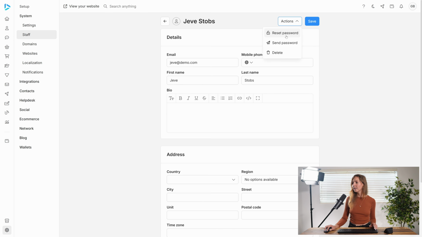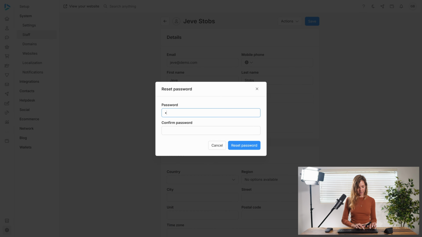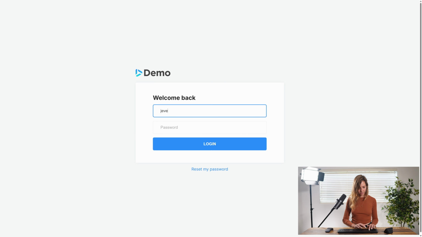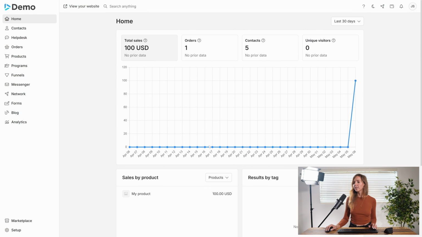Now let's give Jeev a password quickly and reset that password. And now I want to log in as Jeev. So I'm going to do that by logging into a new incognito window. All right, and over here, we're just going to log in as Jeev quickly. And hit log in. All right, and you'll see that Jeev has access to everything in the system except wallets. The Wallets app is simply not there.